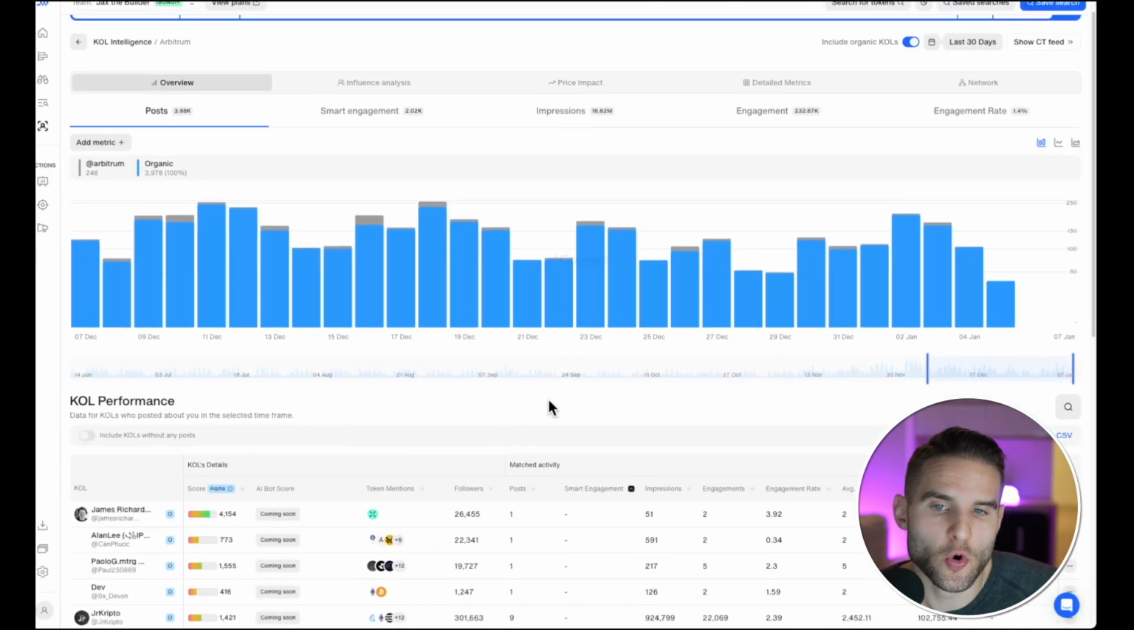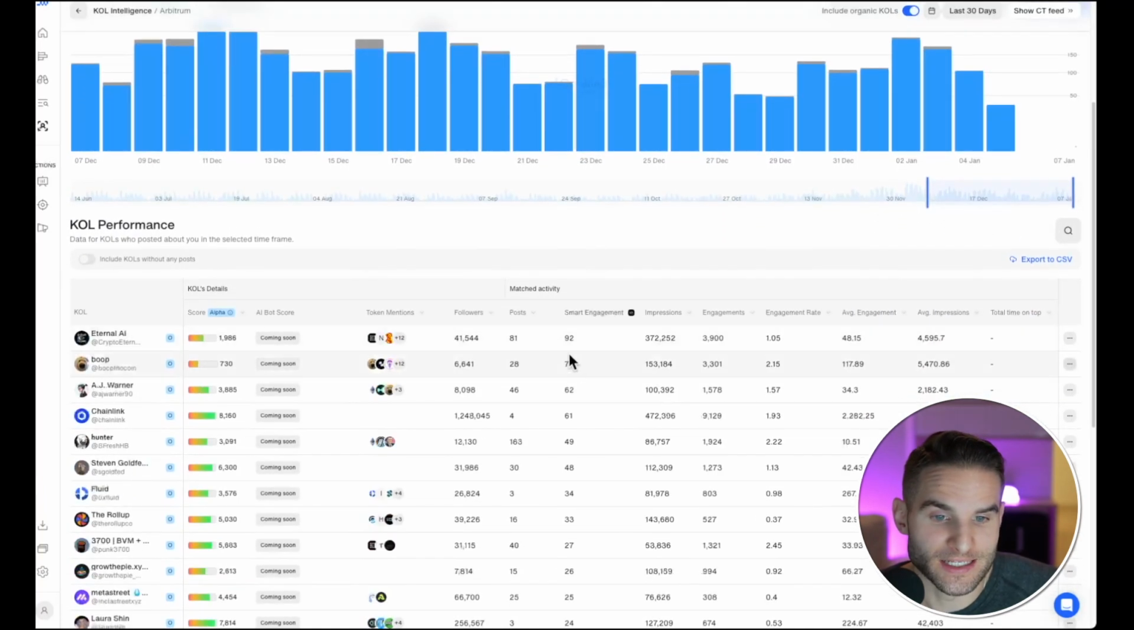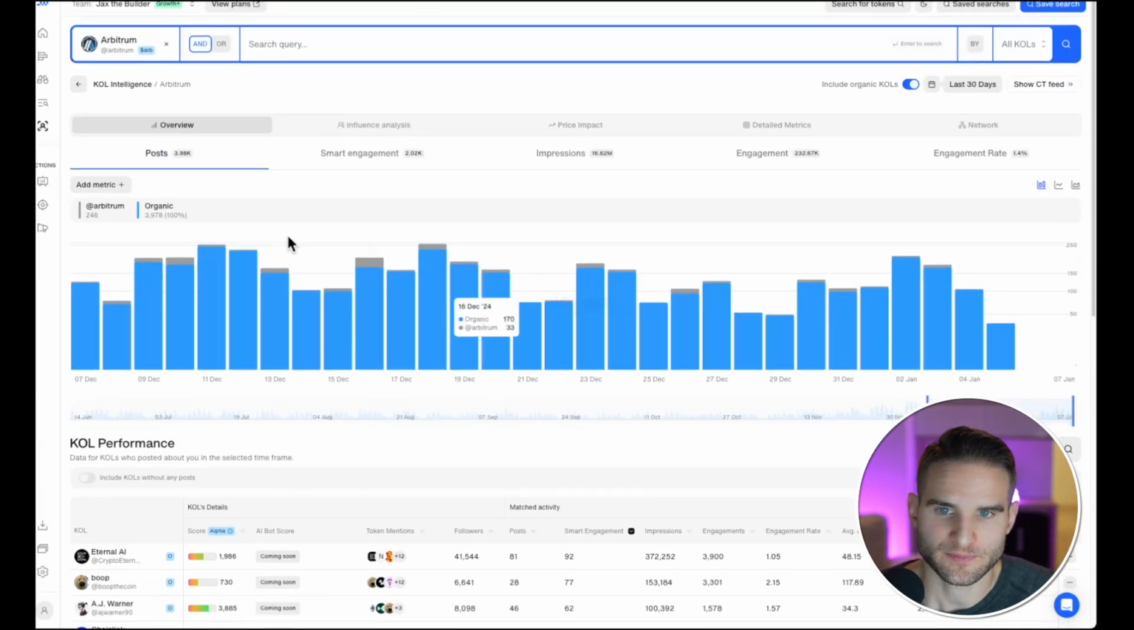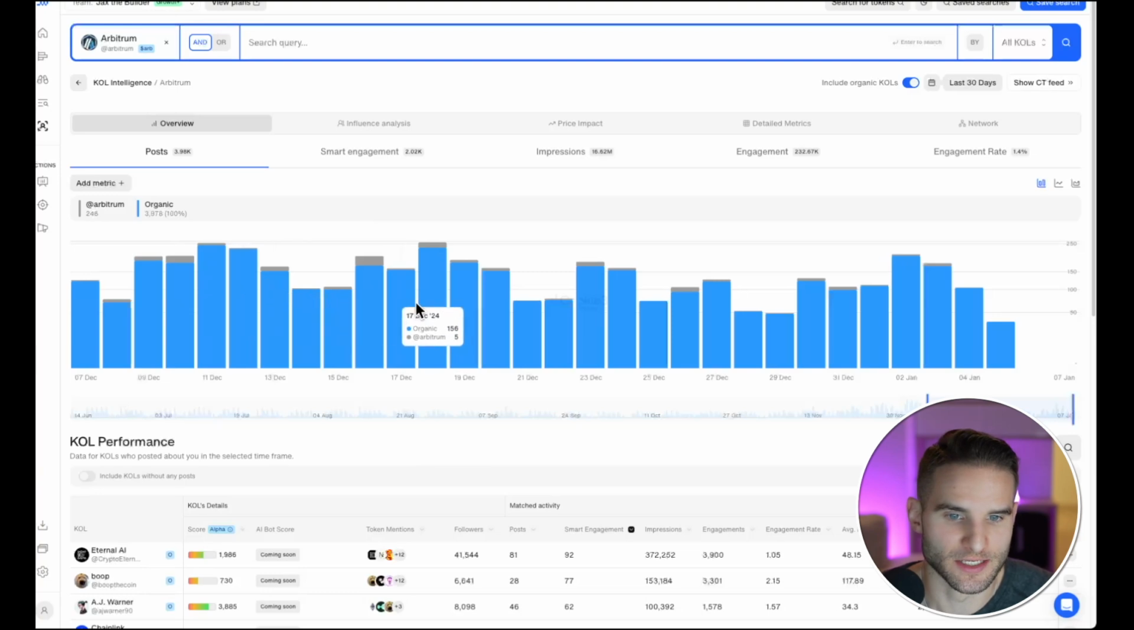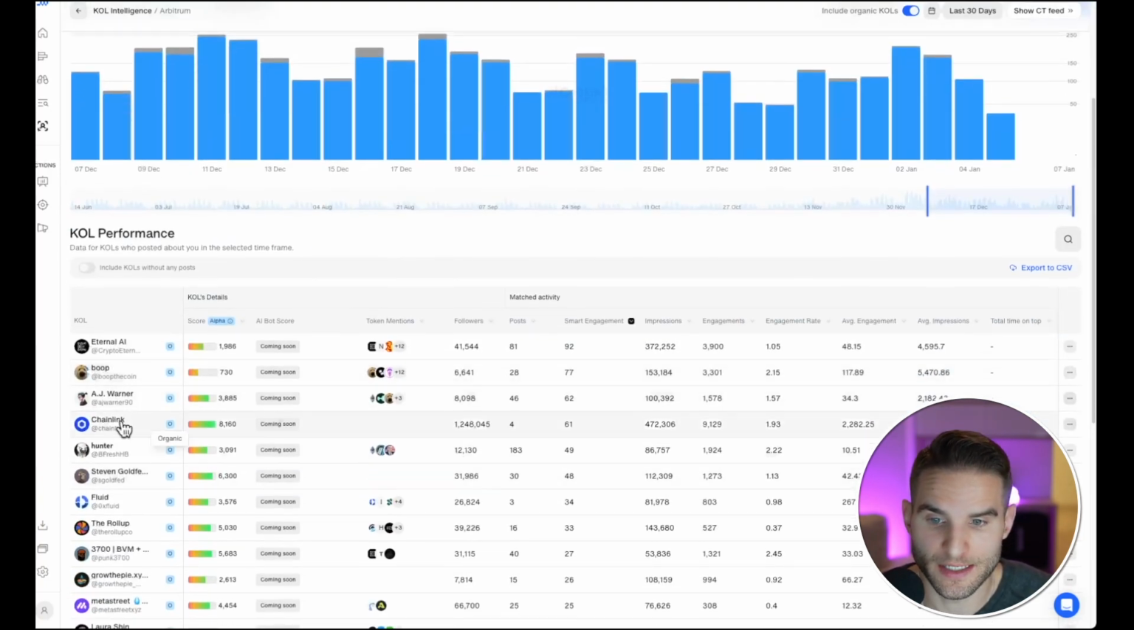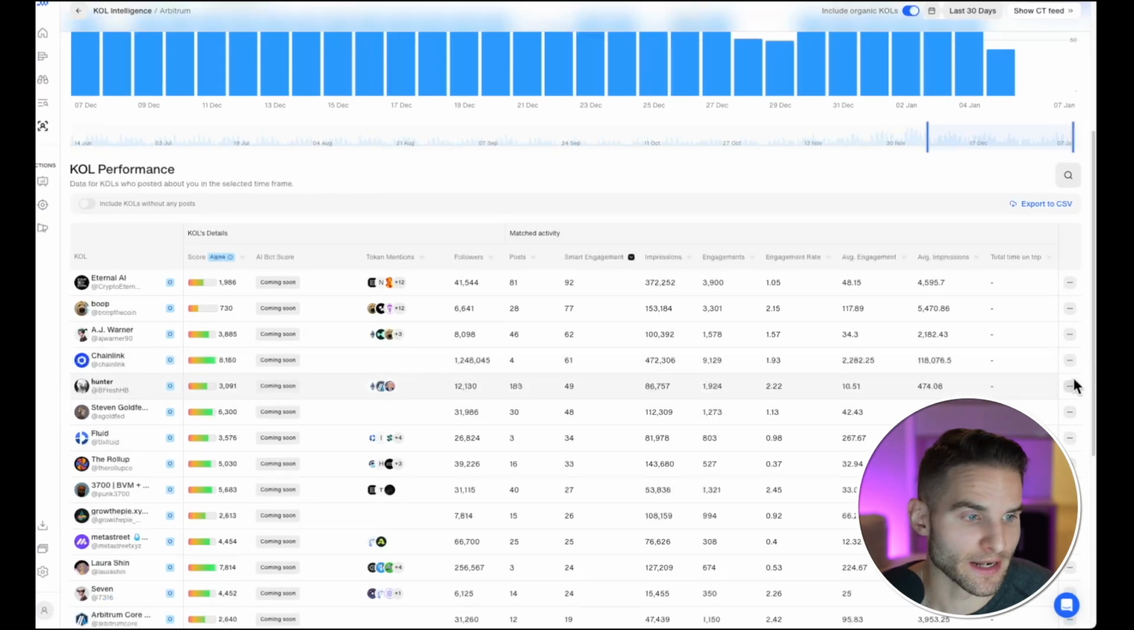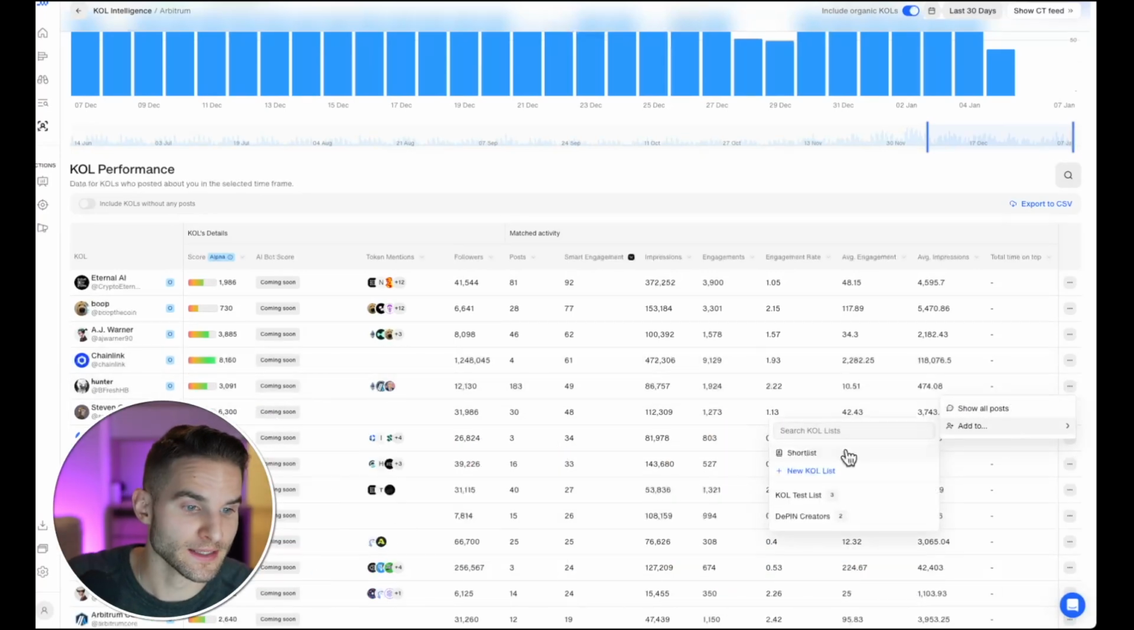But here you can view smart engagement. It's okay, well, who has the best engagement? Who has the most insiders in crypto Twitter that are actually engaging with their post when they post? So some amazing things you can see is you can see how many organic posts people are getting on a specific day. You can also come in here and let's say we want to add Hunter to a KOL list.